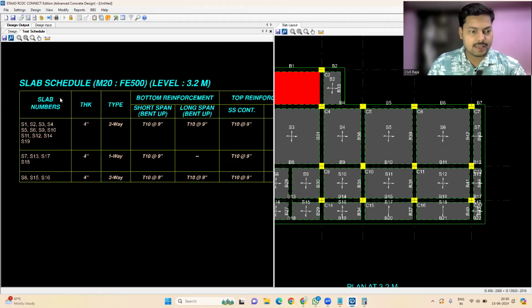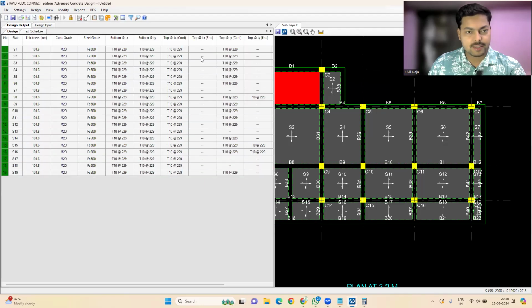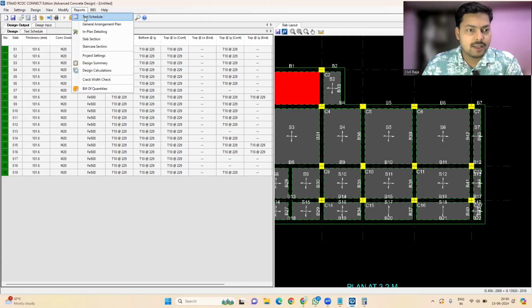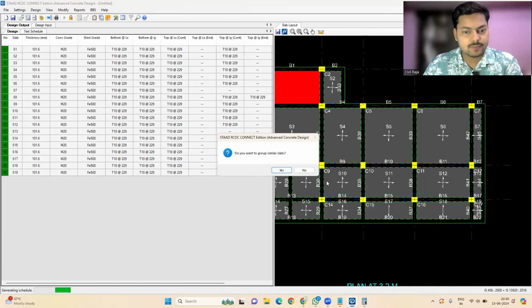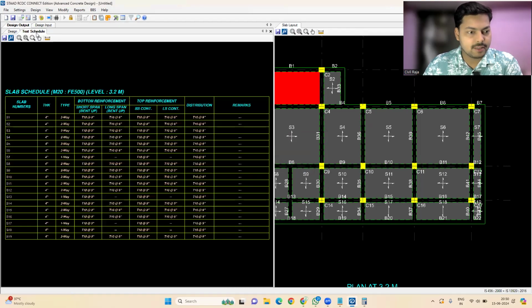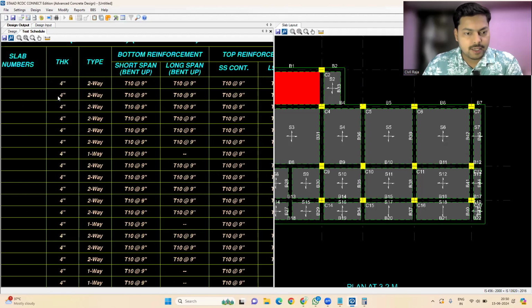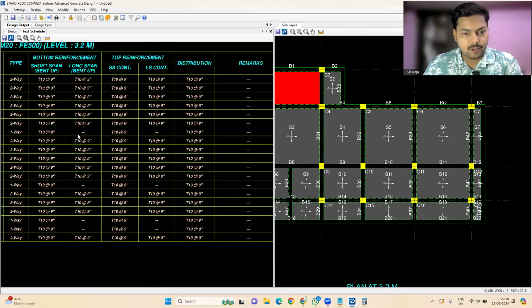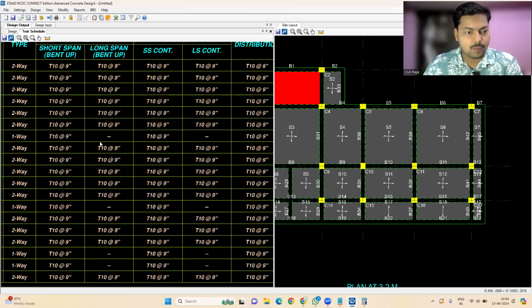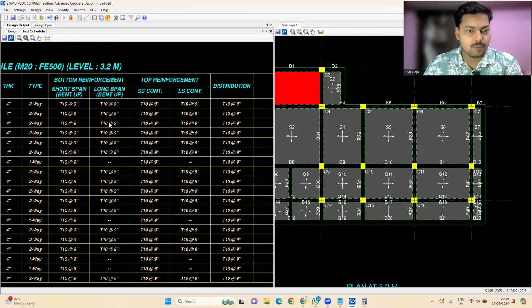S7, S13, S7 and 18. So this is not giving us the desired results over here. Let's see what it is giving over here. So over here, everything we are getting from here, but in the schedules, in the reports, we are not getting the desired results. We have already generated the results from here. So here we can see these 4 slabs are not giving us detailed results of how much reinforcement should be there in the bottom direction.